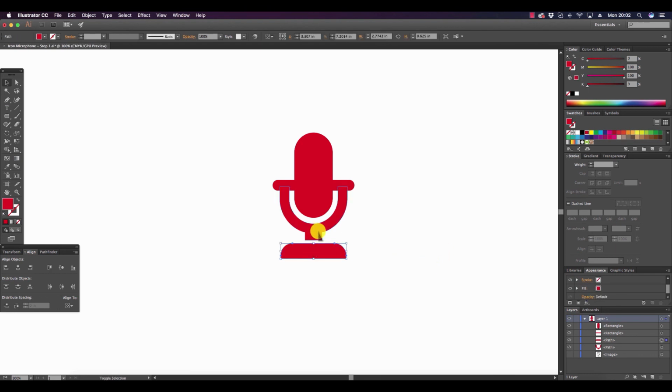Now I'm going to colour the base, the stand, a silver colour, so it looks like a silver metal. And adjusting the sliders, I'm going to keep it that colour with a hint of blue in. I'm going to select the heads of the microphone, and I'm going to colour this a more silver colour.